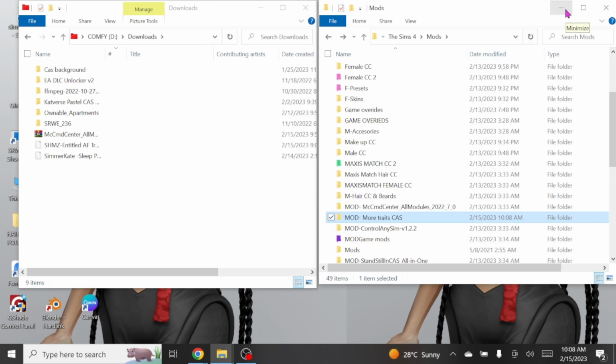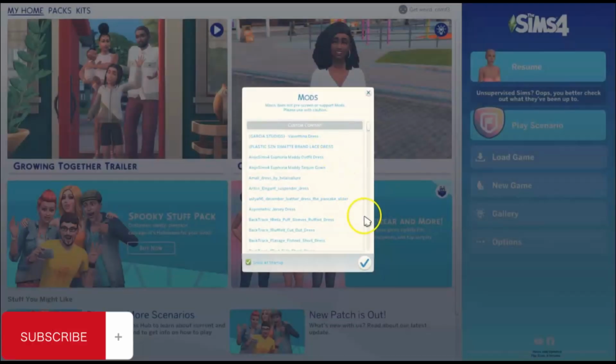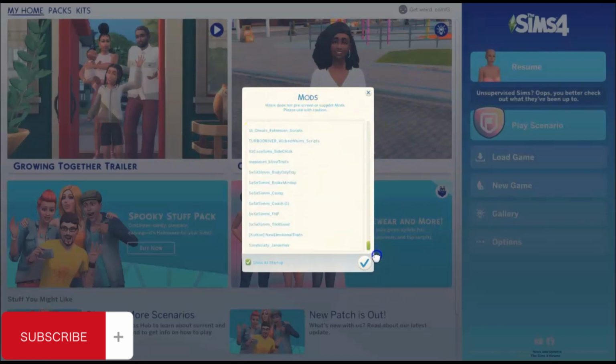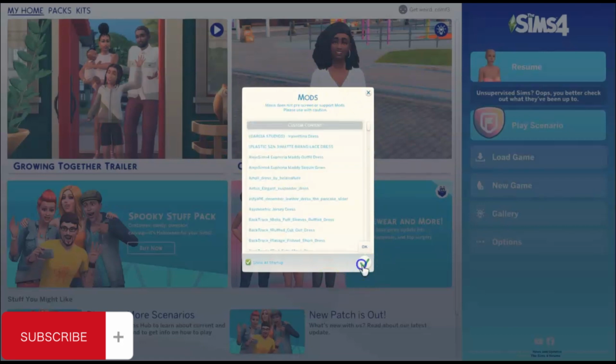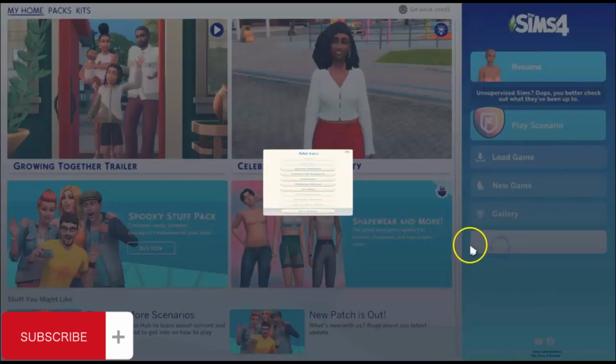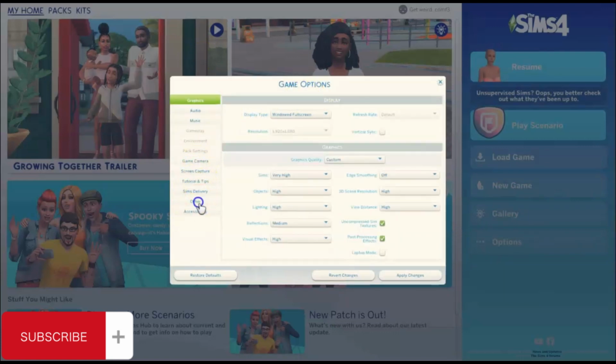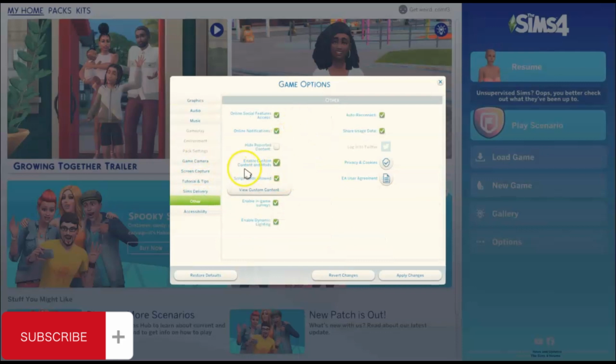Now we're going to go into the game to see if what we downloaded is in the game. I'll be right back. Now that we are in game, whenever you go into your game, this must pop up. It shows you the mods you have in your mods folder. Before anything, go to Game Options, then Other, and make sure Enable Custom Content and Mods and Script Mods Allowed are checked, and apply changes.